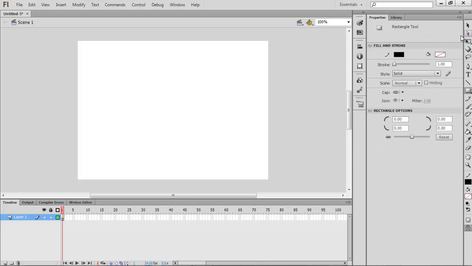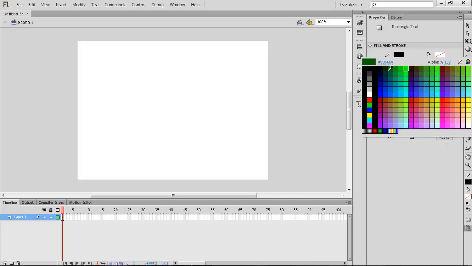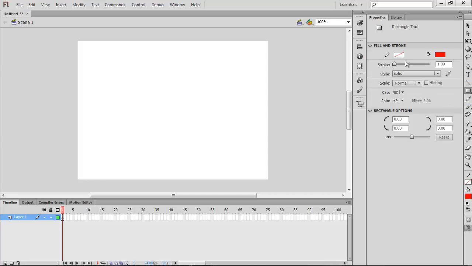Step 2, we're going to create a rectangle. So, choose your color. I'm going to go with a nice red. And I don't want a border. Good. Draw your character.